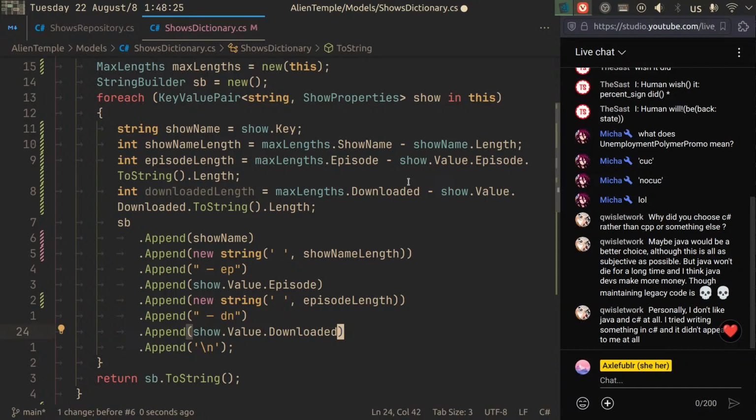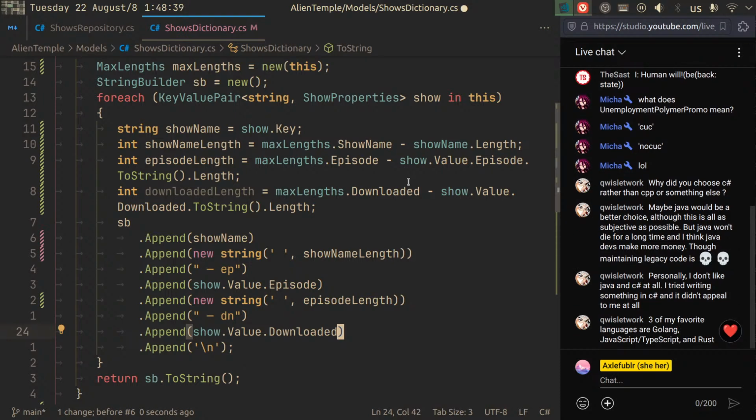so we only need the first two, right? So first we would get the show name, after it we align it, then dash episode, the episode, we align it again, and we don't need to do that after downloaded.